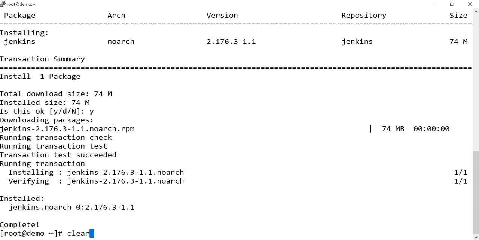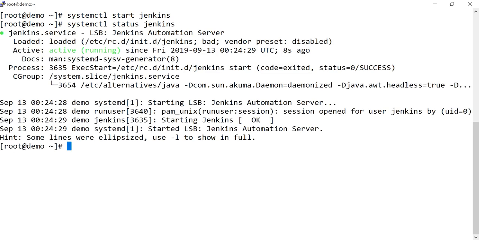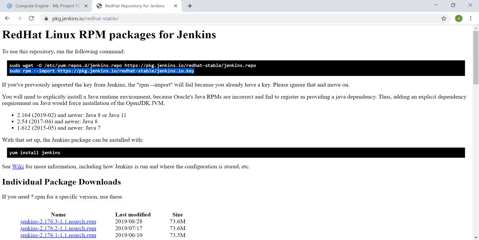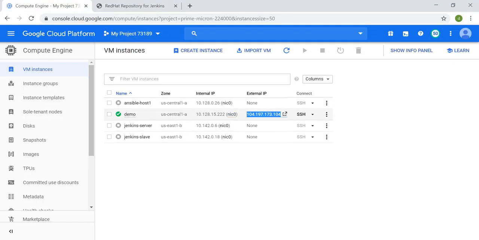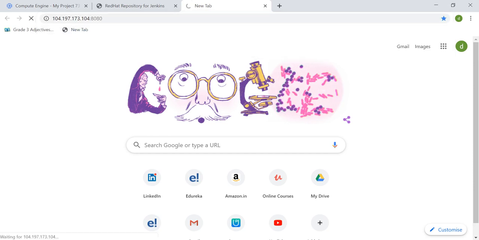Now let us start Jenkins. systemctl start jenkins will start the Jenkins server on port 8080. So Jenkins is started. You can check the status by systemctl status jenkins. You can see it says active and running. Now let's check that on the browser. Get the IP address of the server, use the external IP. I am giving the external IP here from my local machine. :8080, we should see Jenkins.